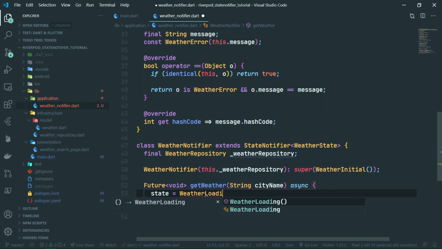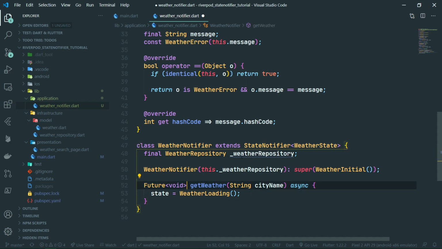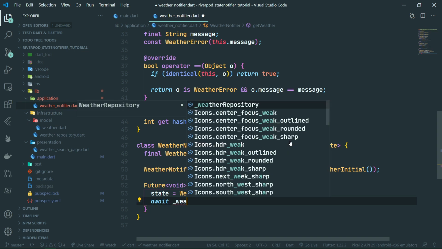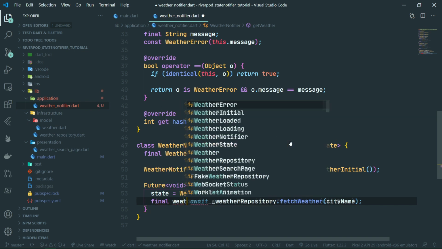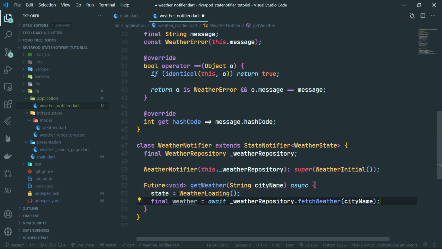So as soon as this method is called, we want the app to show the circular progress indicator. That's why we set the state to be loading right from the start. Then we want to actually load the weather. So let's say await weather repository dot fetch weather and pass in the city name. We want to store the returned value from this method call inside of a final weather. And then once we have this weather successfully loaded, we're going to set the state to be weather loaded and pass in the weather.